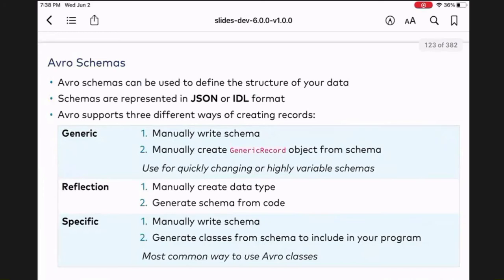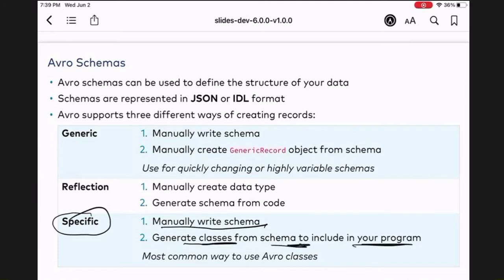When you're working with Avro, you have different ways to use the schema, right? So Avro supports three different ways of creating records. You have generic records, reflection records, and specific records. And the most important one that you will be using is the specific record, where we write a schema using this JSON notation, and then we generate the classes from the schema that we can include in our program, right? So you write the schema, but then you will have an actual class that you can use in your code.